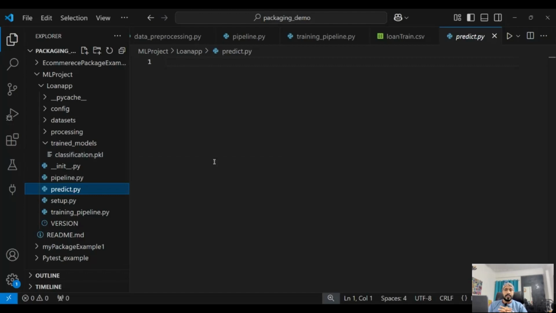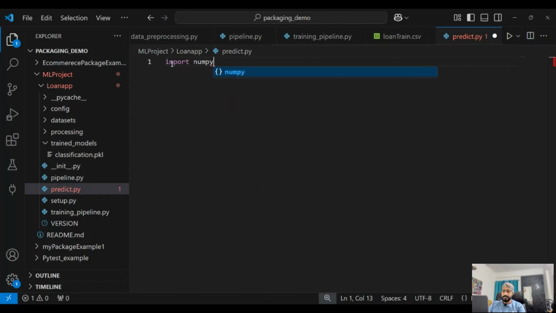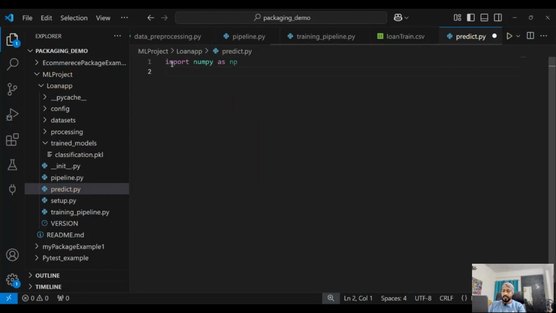So here, the process involves loading the trained model, accessing the dataset on which you want to make the predictions, and finally making the predictions. To do all these things, first we need to import the required libraries. All right. So first I need to import NumPy: import numpy as np, then import joblib. Why joblib? To access the trained model file.